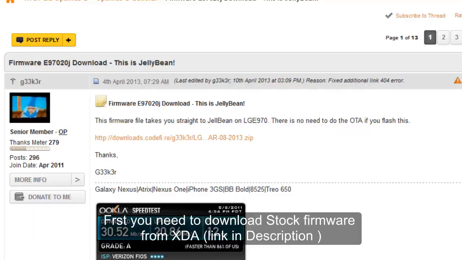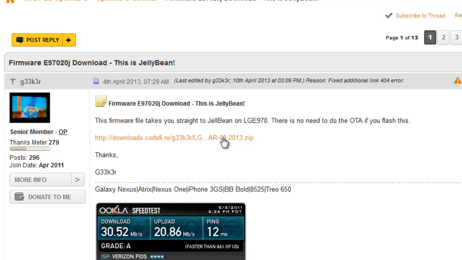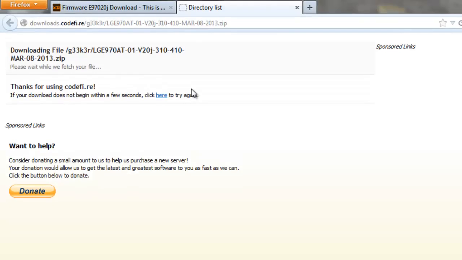Now you need to go to the XDA thread link. I already linked it in the description. Click the zip file, open and download it. This is the Jelly Bean firmware for LG E970. You click it and download the zip file.